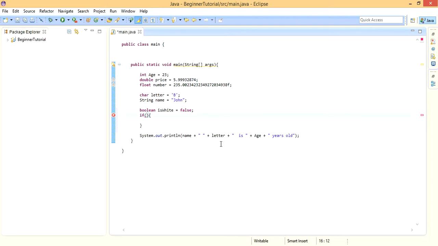But just to show you, is white, it's a really bad example. I'm probably going to get some hate mail because of that. But, so we're just going to get rid of this because it's too racial.